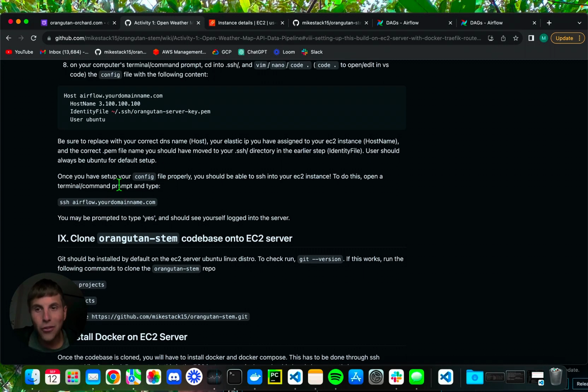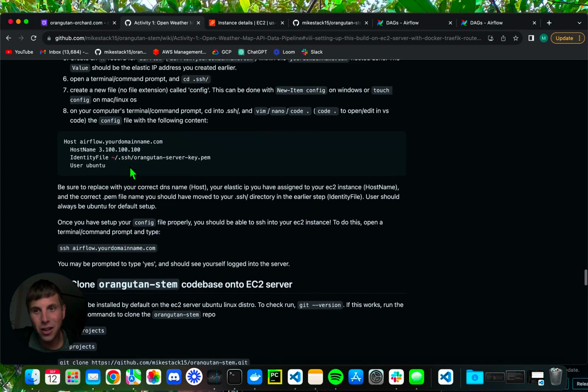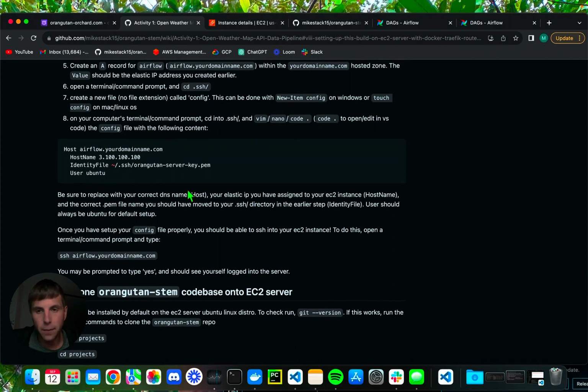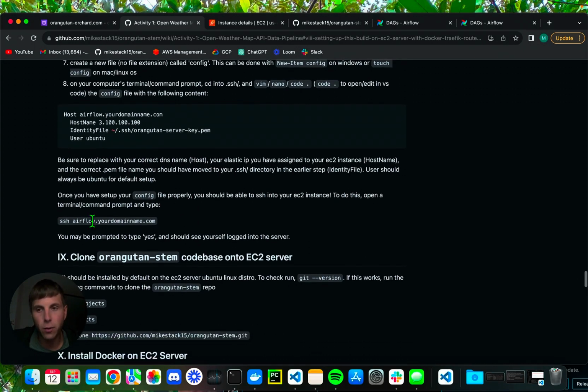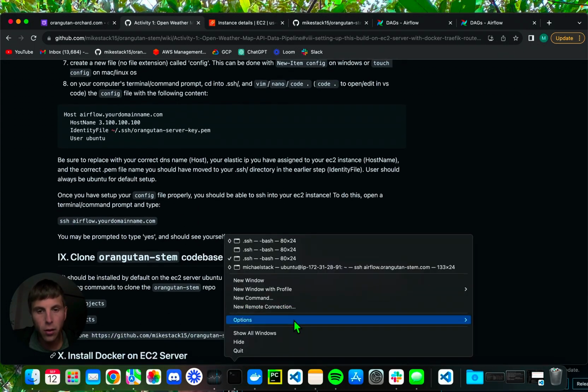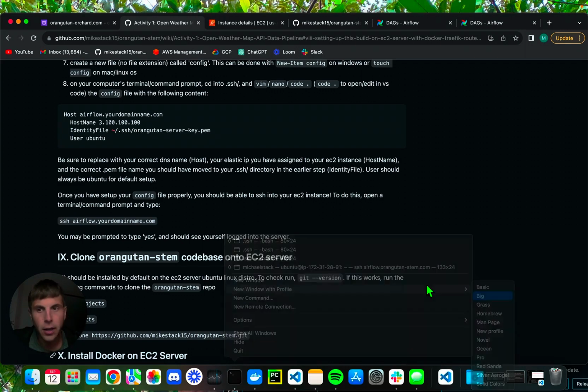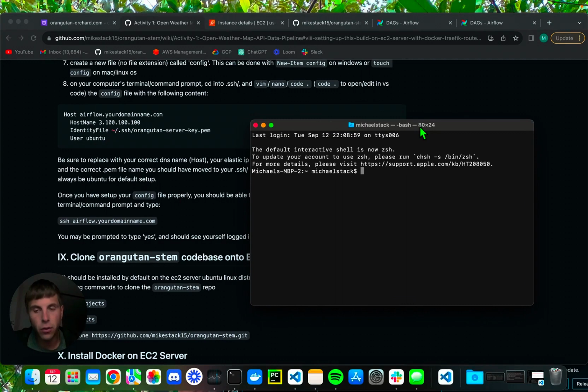So once all the SSH directory config file contents are correct, what we can do is open up a new terminal, or use the same one if we want to, but I'll just open up a fresh one here, and we can SSH into our new DNS record. So I'm going to go ahead and do that now.